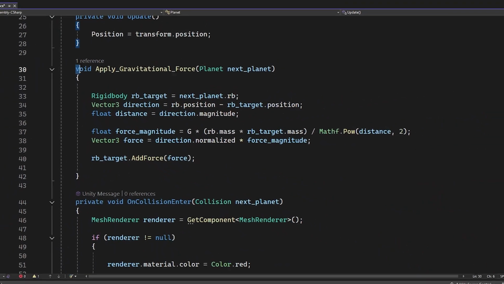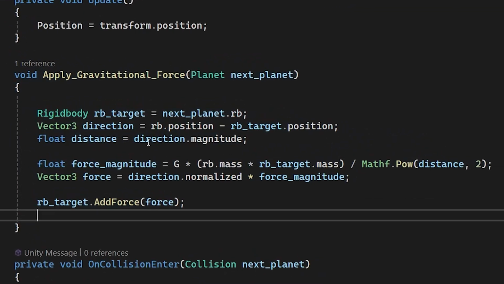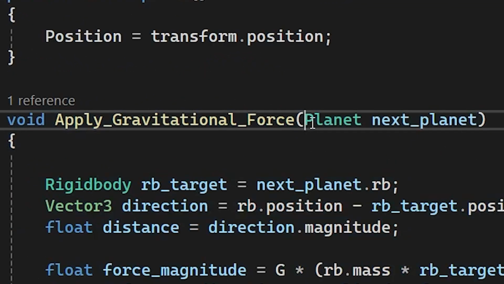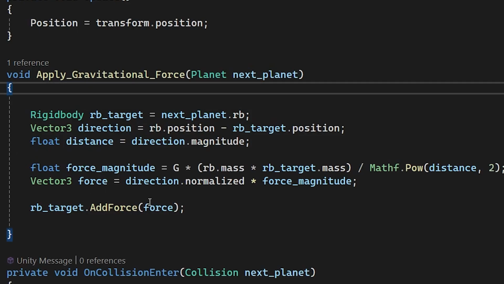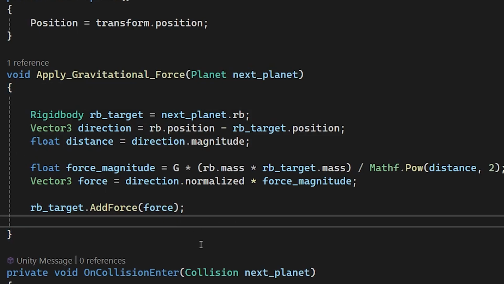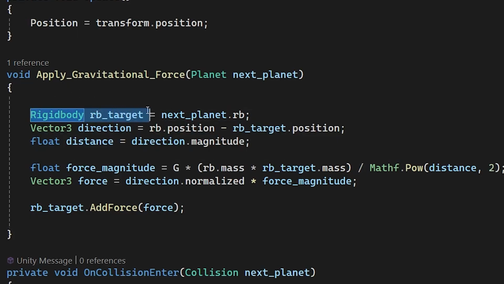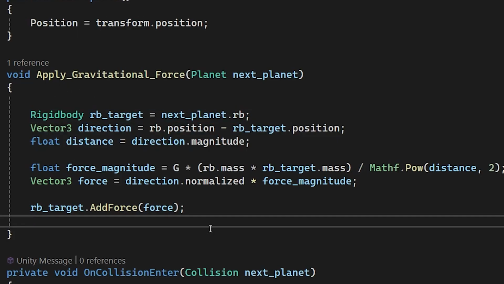So next we have the actual function that applies a gravitational force to two planets, and it takes two parameters, which is the current planet that we are dealing with, and the next planet that we want to attract. So we have to start by first declaring a rigid body variable for the second planet as well, and we can do that the same way we would declare the rigid body of the first planet. Next we find the direction that we need to apply the force in, and that is done by subtracting the position of the target rigid body from the current rigid body.